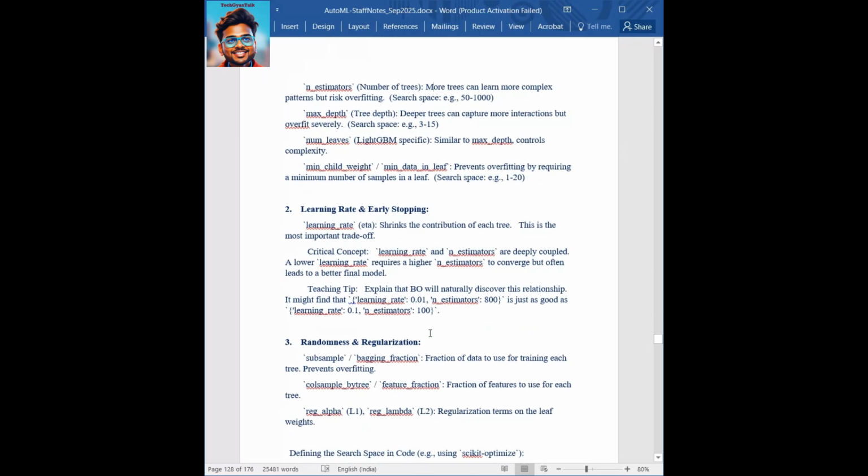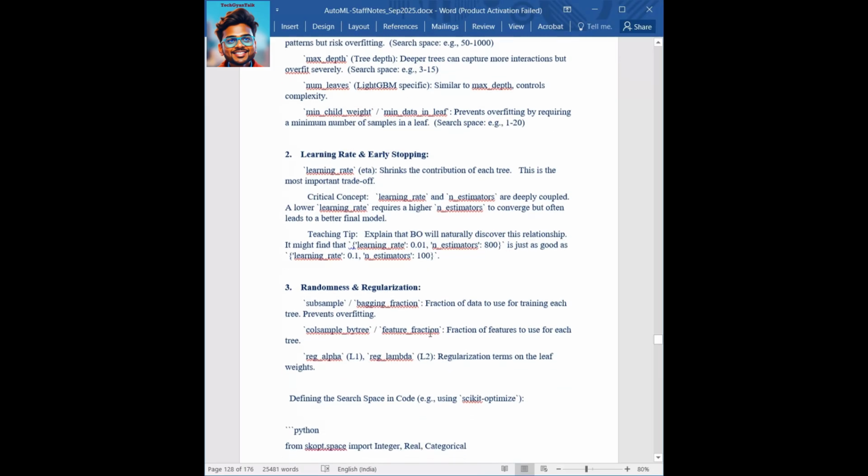Learning rate and early stopping. What is a learning rate, like eta? It shrinks the contribution of each tree. This is the most important trade-off. A critical concept: learning rate and n_estimators are deeply coupled. A lower learning rate requires a higher n_estimators to converge, but often leads to a better final model. So that is one advantage we have here.